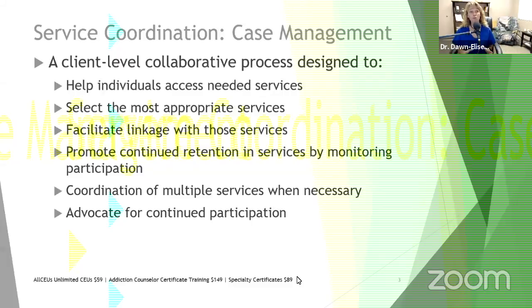We want to make sure that we don't just give them a number and send them out the door, because that's not case management. We want to coordinate multiple services when necessary, such as addiction counseling, mental health counseling, psychiatry, and primary care. I've worked with all four of those on many, many cases. And advocate with the client for continued participation.